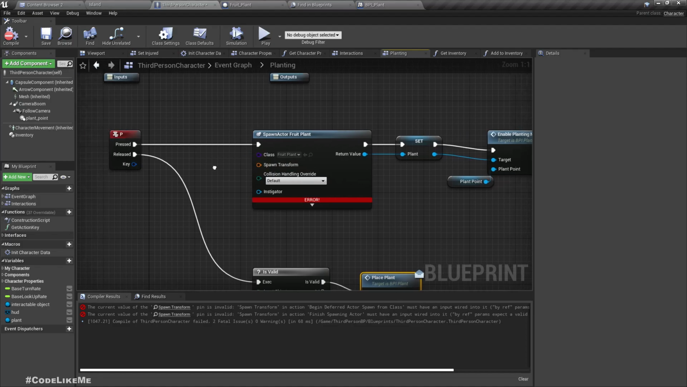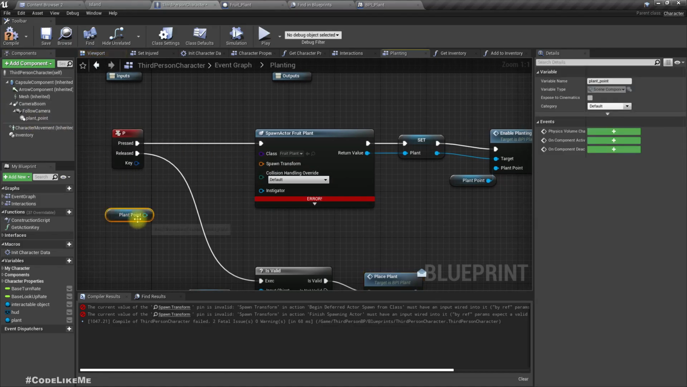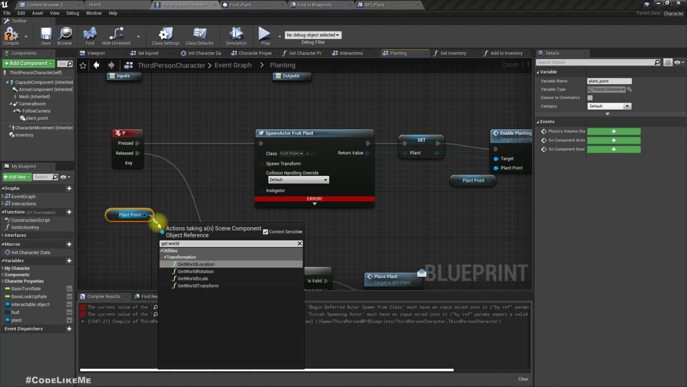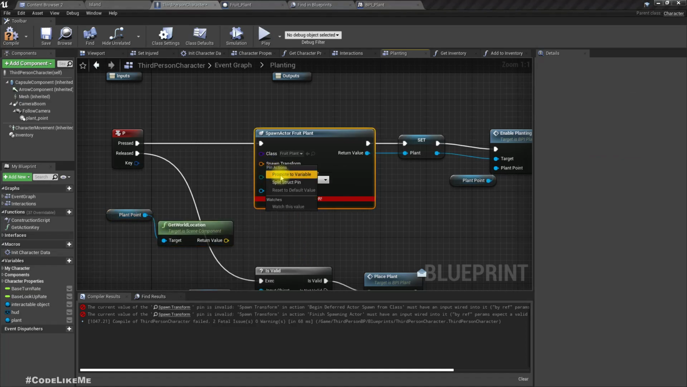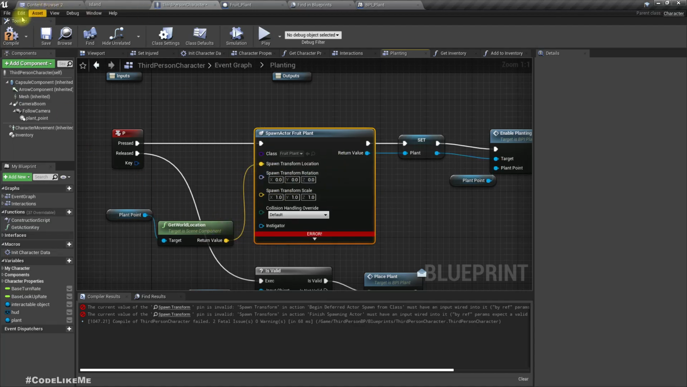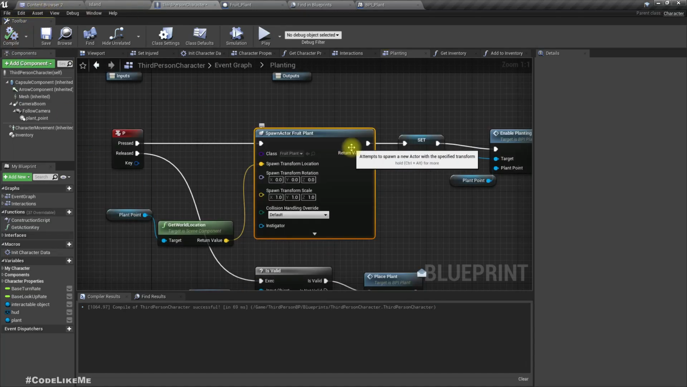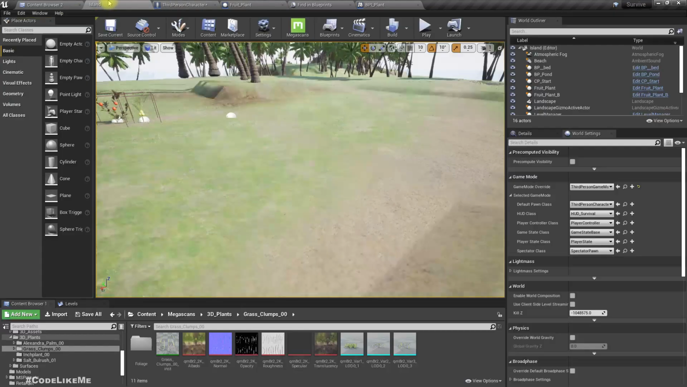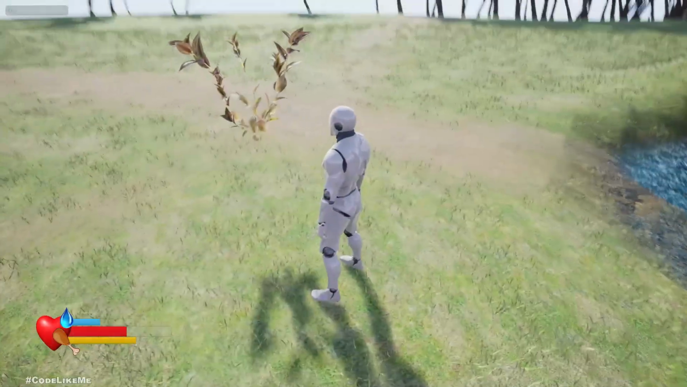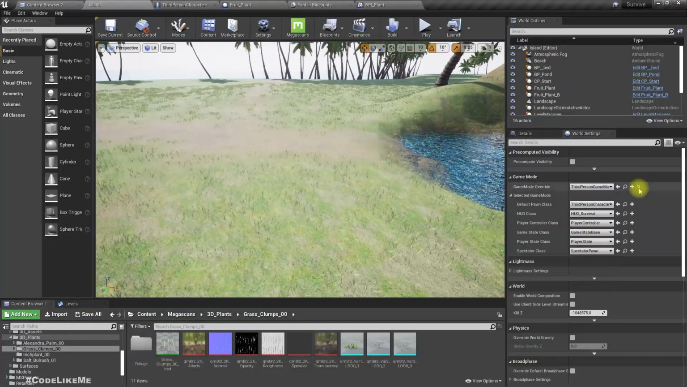We need spawn transform, so for that get the plant point, get world location. Let's use it. Right now actually nothing would happen yet, only the plant would be spawned like that. See?